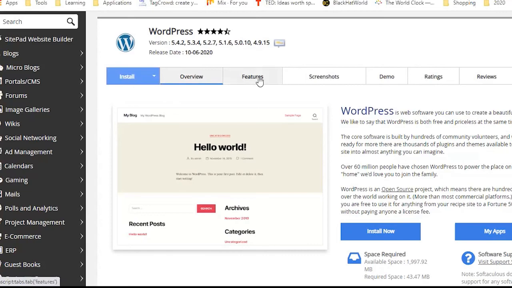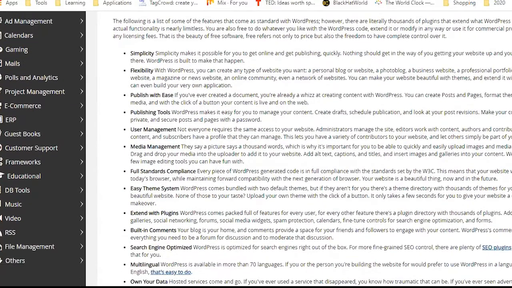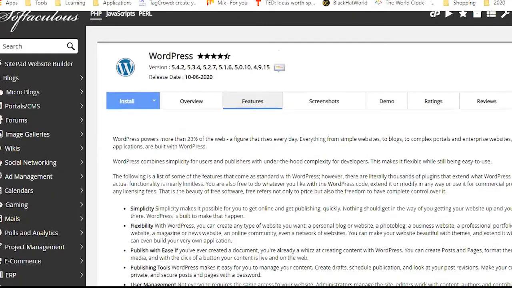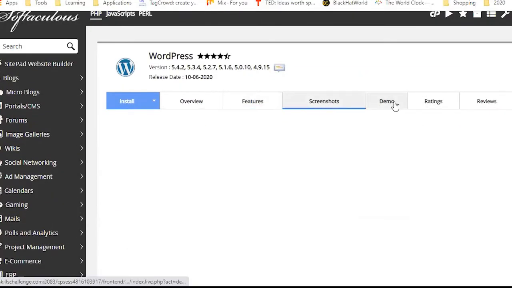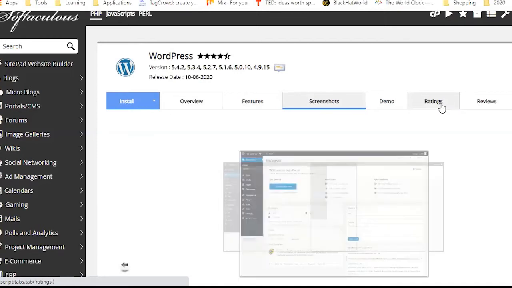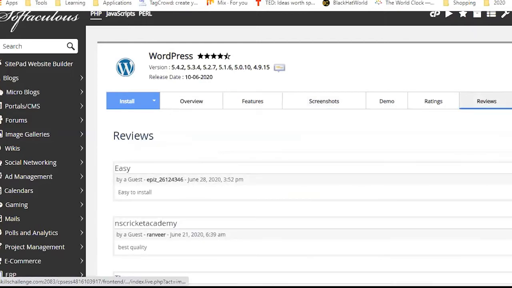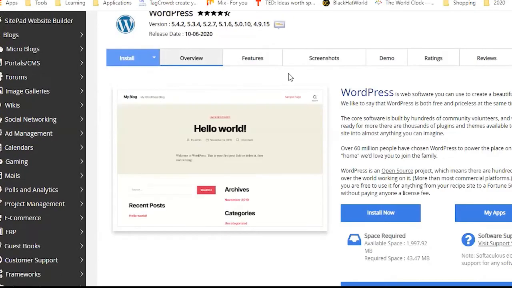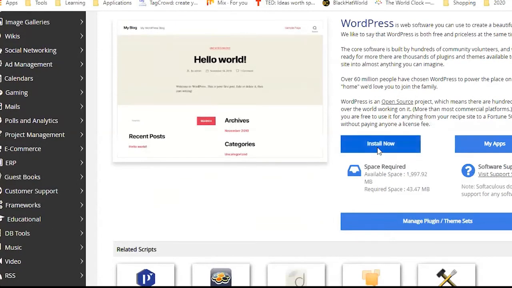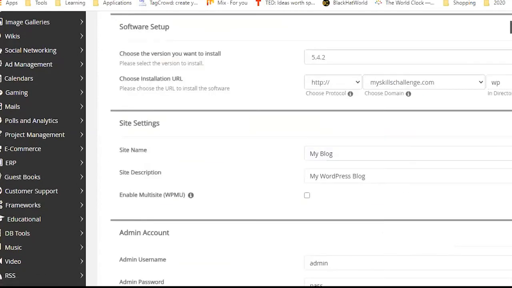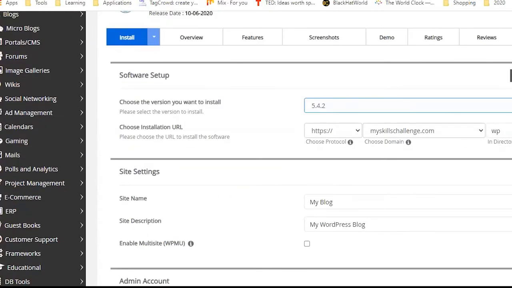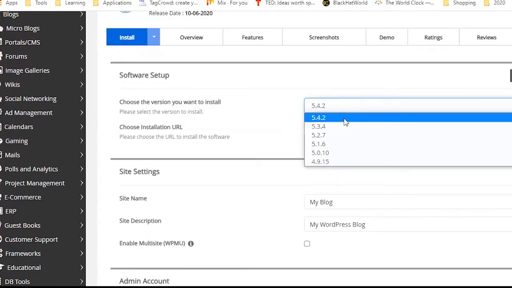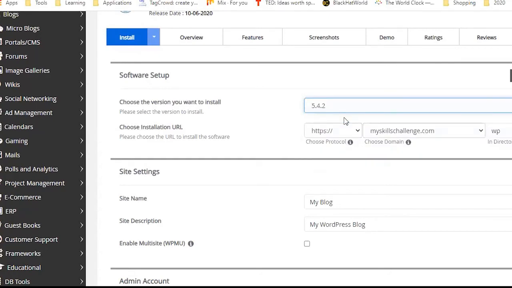So we have the overview, features. You can go into this to read more if you're interested. The list goes on with screenshots, demos, ratings. And you can check the reviews and add yours also. So I'm just going to come here and click on this drop-down menu, quick install or custom install, but I won't do that. I'm just going to click on install WordPress now. I can select the version of WordPress I want to install, but I'll always go for the latest version.